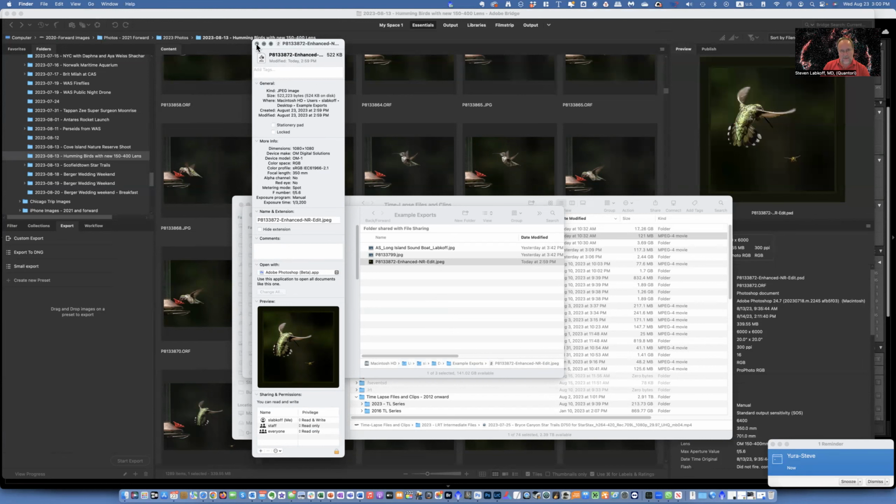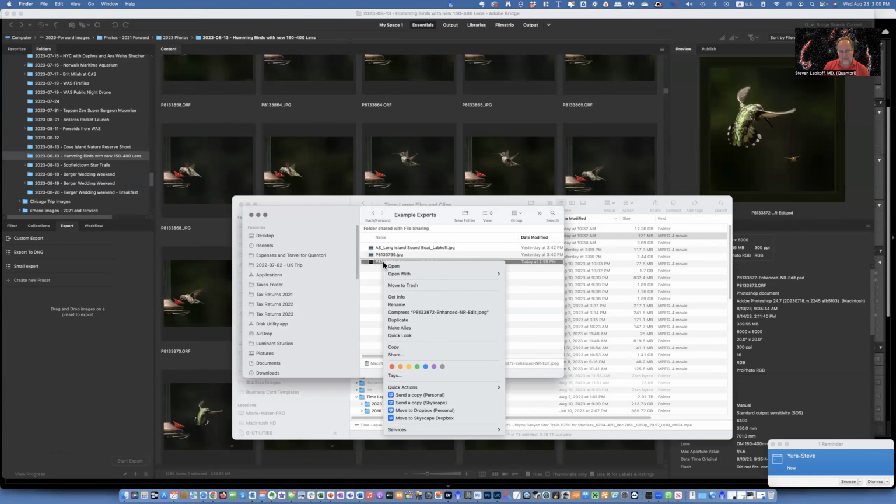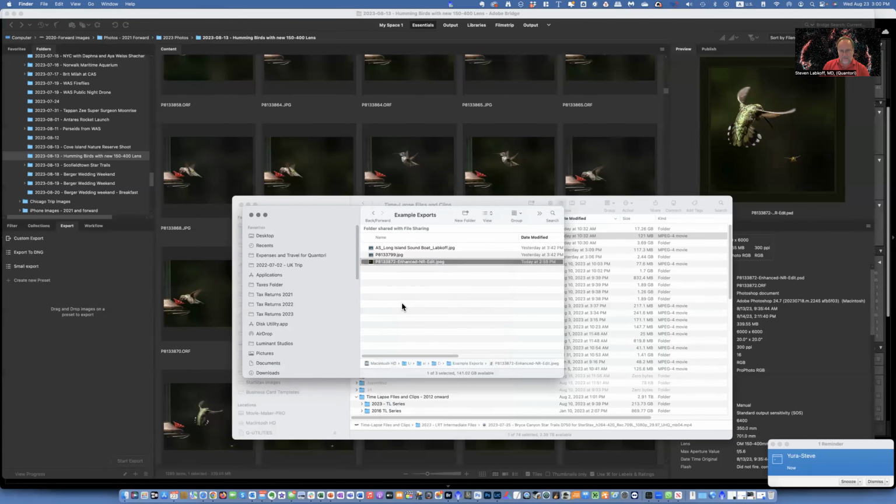Then just rename your image to the name that you want to be submitting for. Let's say this one was going to be for Color Print Salon, CPS, and we'll call this Hummingbird versus Bee, and then my last name. And that's all you need to do. And now that image is ready for submission using the judge.